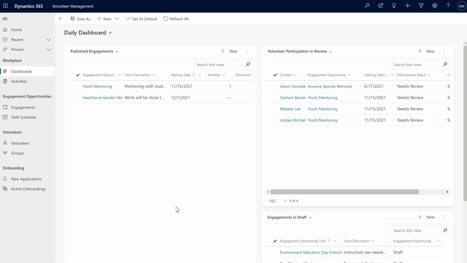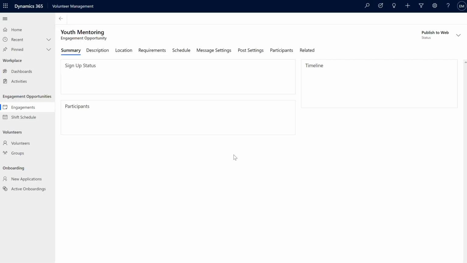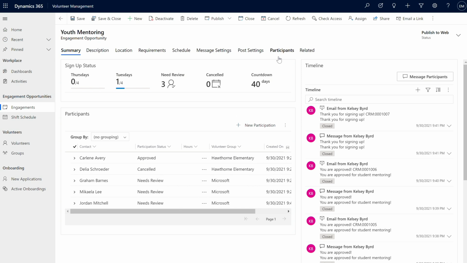This individual is going to come into their daily dashboard in their volunteer management application and see that Jordan's application needs to be reviewed. They will click on the youth mentoring opportunity to double check on how the countdown is going and how many individuals are signing up to participate in the opportunity. Here we can see that there are a number of candidates that need to be reviewed, and there are 40 days to go until the program kicks off.